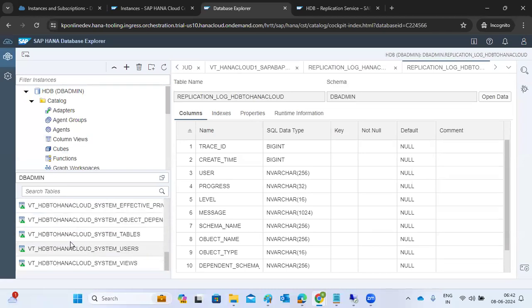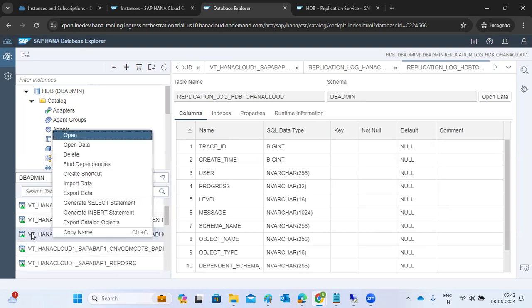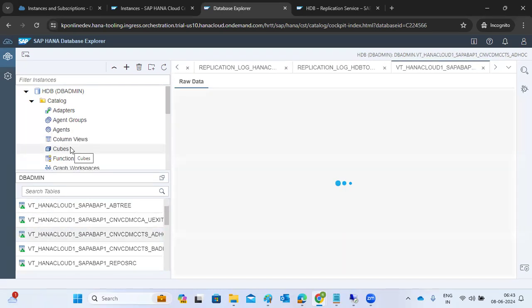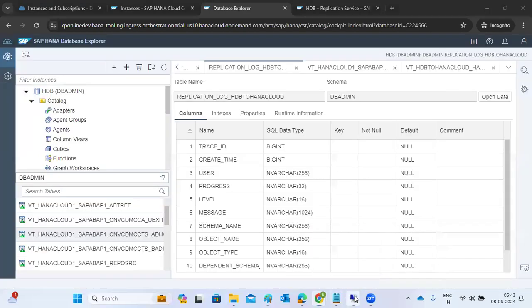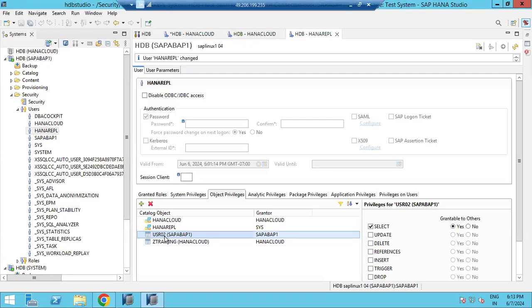Whatever is replicating, everything will be created as virtual tables here. So this tables' data we can view here, because the connection is created. But while accessing, we may face errors like not authorized, insufficient privileges. Why? Because you have not added that object here. That's why you will get insufficient privileges like that.